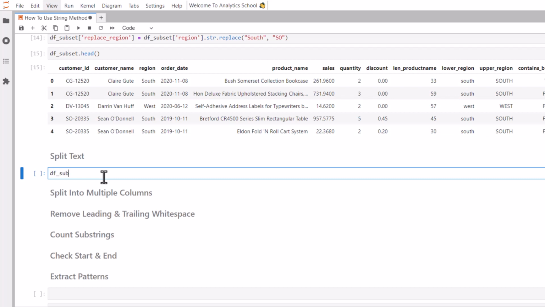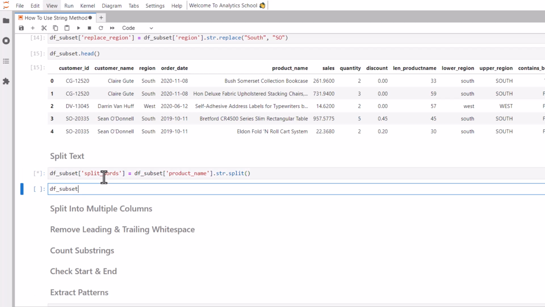df_subset, I will create a new column called split_words, df_subset product_name dot str dot split. By default, the delimiter is going to be space. Let's run the code, and let me use the head method to show you how the data looks.